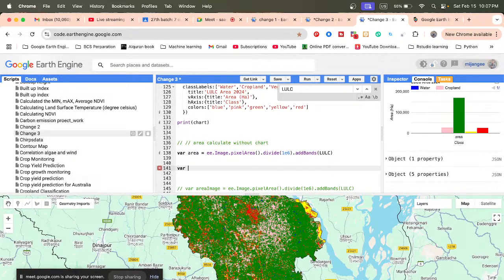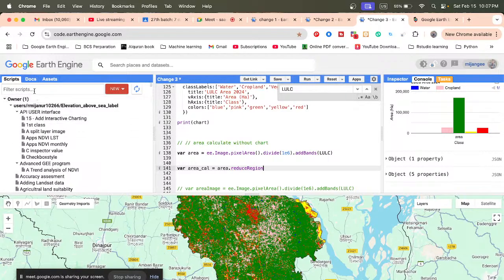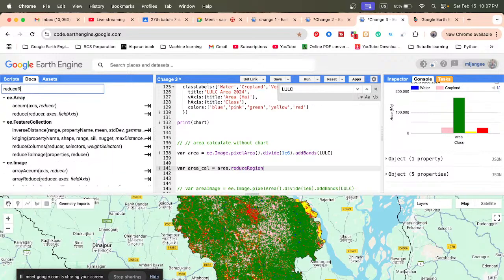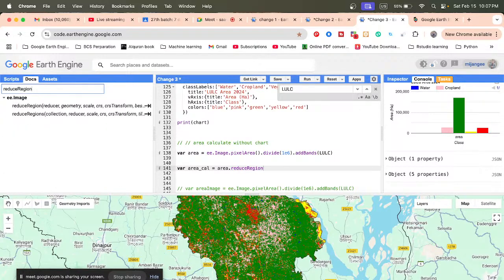Take the variable, suppose area calculation. So just call this area, and when you calculate anything for a specific boundary, we have to use the function reduceRegion all the time. And if you want to check what the arguments are, just search here reduceRegion, so we find out.